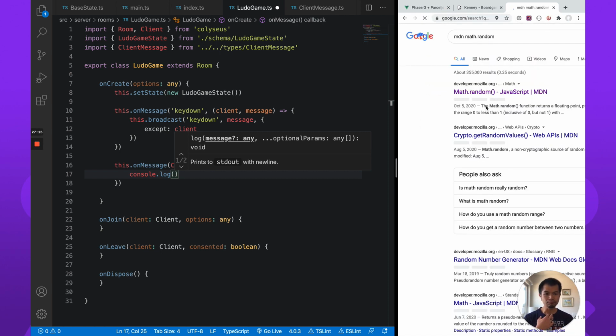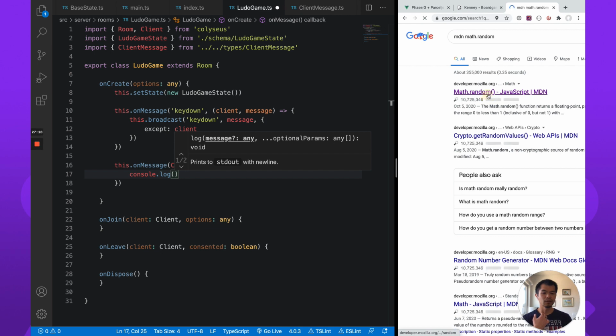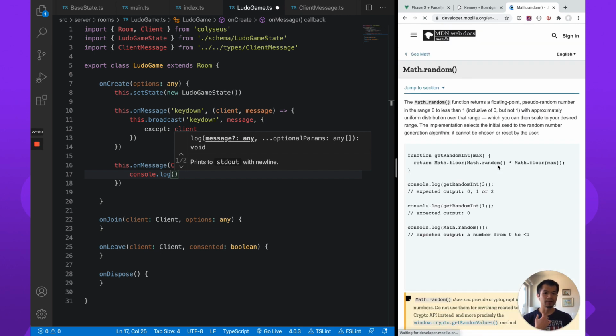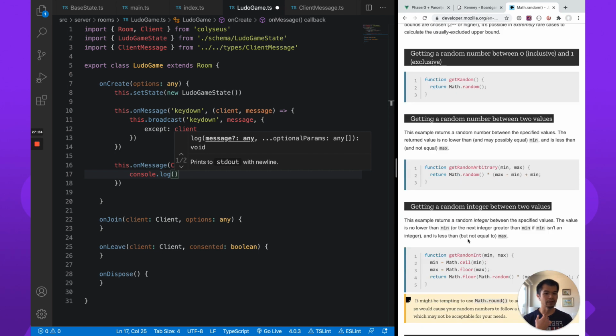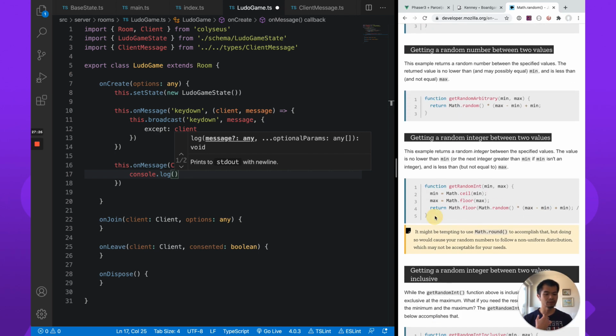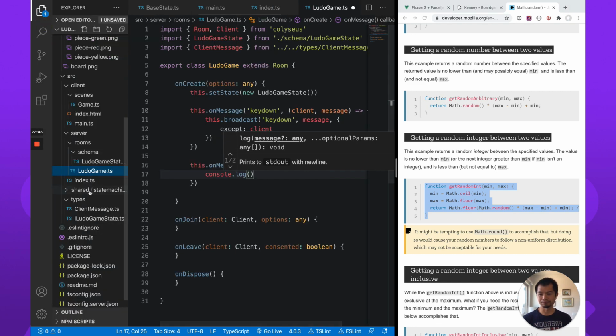So the folks at Mozilla provide, or was it this site? I think it's this one. They give you an example of a random integer between two values. So let's just take their perfectly good function here. This value is no lower than min, and it's less than, but not equal to max. So this is exclusive.